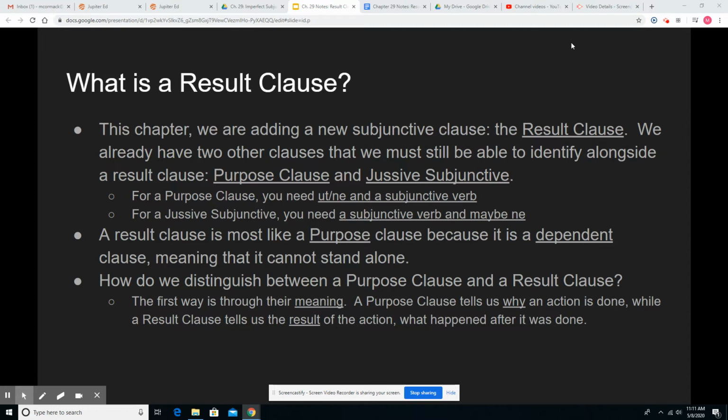So remember that our purpose clause requires an ut or a ne and a subjunctive verb. And this clause is a dependent clause, so it will have a main clause along with those things. For the jussive subjunctive, it is the main verb in your sentence. So you need a subjunctive verb, and you might have ne at the beginning, but that's all that you really need is a subjunctive verb.